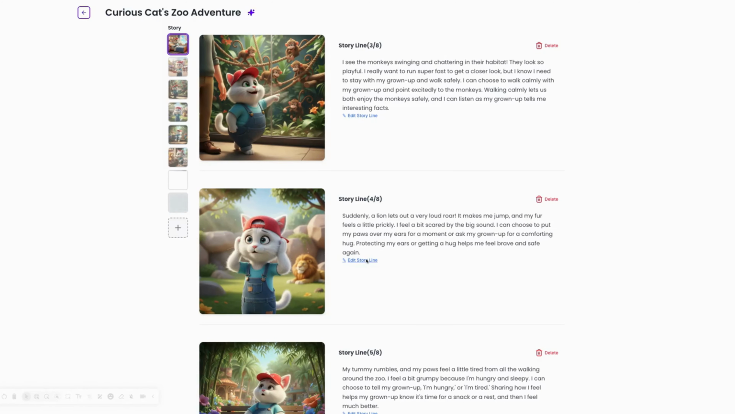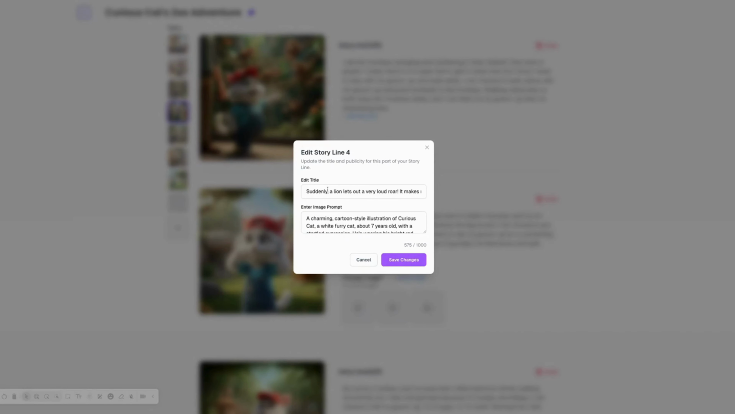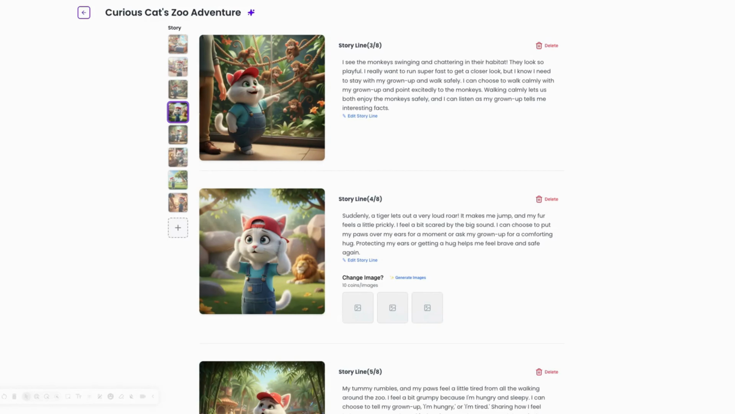So starting with the script, you have to first click edit storyline, and then in edit title, we have our script. And any changes you make to the edit title is going to be one-to-one with what we're going to be seeing in the script. So let's say instead of a lion, I want to see a tiger. So suddenly a tiger lets out a very loud roar. And I'm going to save changes. And here we go. Tiger is now replaced.